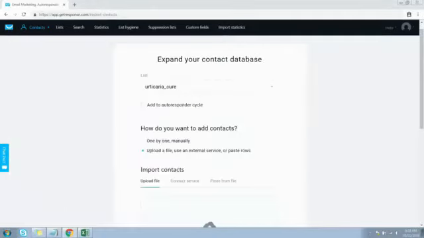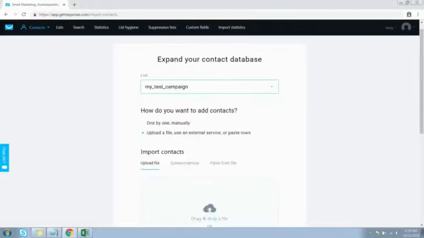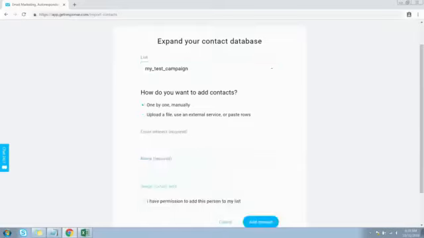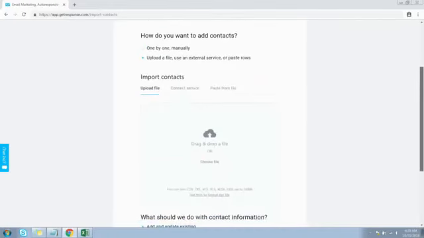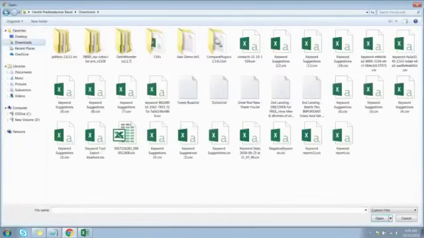So from this screen, you will be able to upload the contacts to your lists. Simply expand this drop down and select the list in which you want to upload the contacts. You can do it either manually by entering the email addresses one by one, or you can upload a contacts file in the GetResponse format from here. So let's simply choose the file that we have just downloaded today.